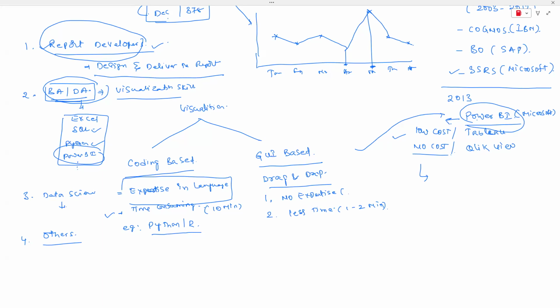So let us say there is a person in the HR department, and he wants to design some reports for his HR department. He doesn't want to go for advanced levels. Then he can simply go for a low cost or no cost option, and he can design at least some basic reports for the HR department.